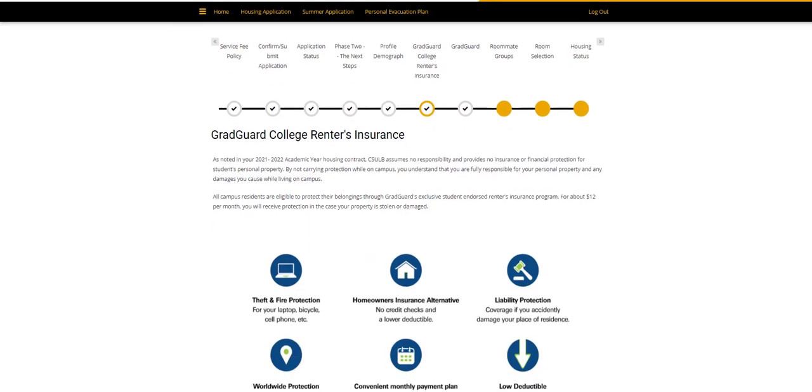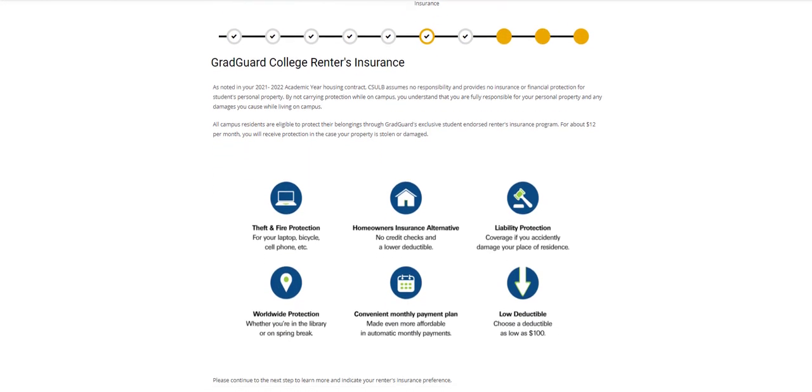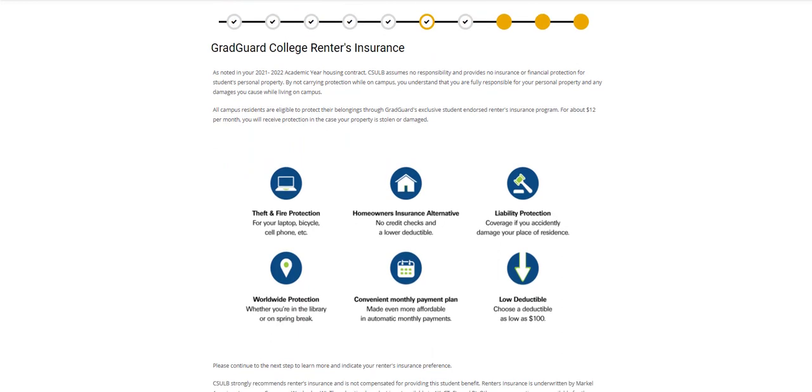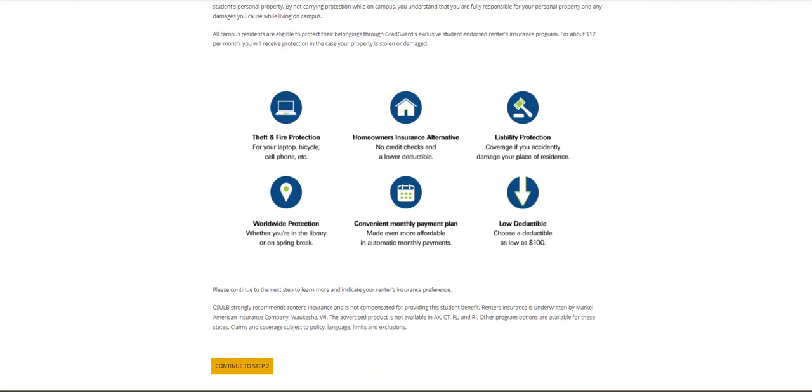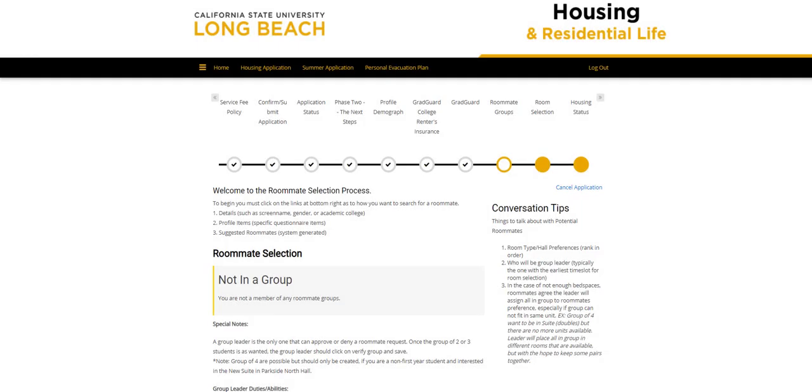The following step is regarding renter's insurance and a company called GradGuard. It is your choice should you choose to get renter's insurance. Click on the Continue to Step 2 button, and after you have made your choice, you will be navigated to the Roommate Groups page. On the Roommate Groups page, you will find helpful tips and instructions. Much of this information we will go over in this video, but we do encourage students to review this information.